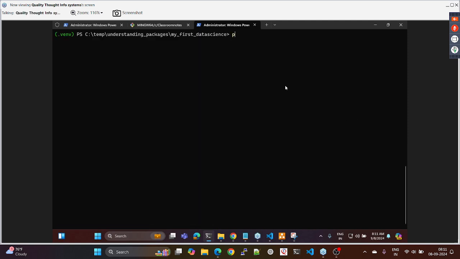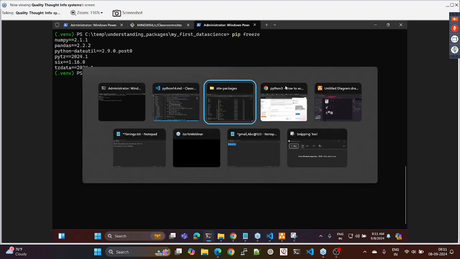Now let me execute the pip freeze command. Are you seeing this? You get package names as well as versions.